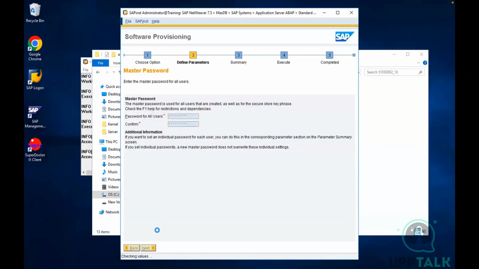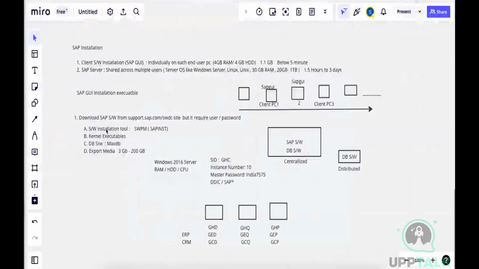It's a very, very simple procedure, so installation can be done by anyone. You can select what things are required, and you just require the 4 media: software SWPM, kernel, database software, and export media. It has asked for the kernel. Now it is going to ask for the database software and export media.